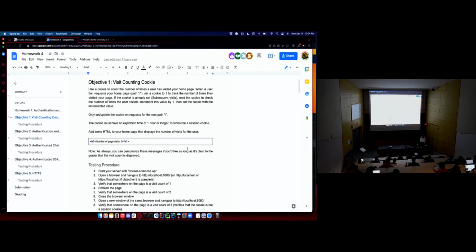So today, we just want to talk about cookies. To get authentication, we need that authentication token, which is going to be set as a cookie. So we have to learn how cookies work first. So objective 1 is just your ease into this, learn how cookies work, set a cookie, read a cookie. It's going to be a visit counter. So you can display how many times a specific user has visited your page by reading the cookie that you set for that user. So that's what we want to get today.